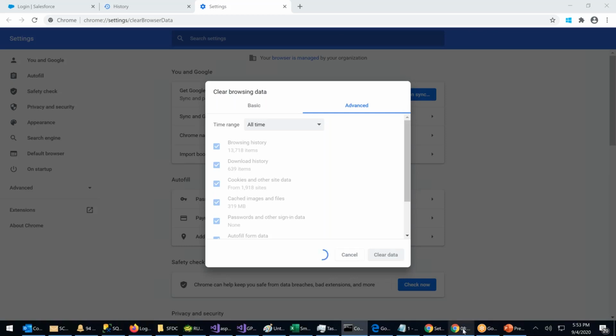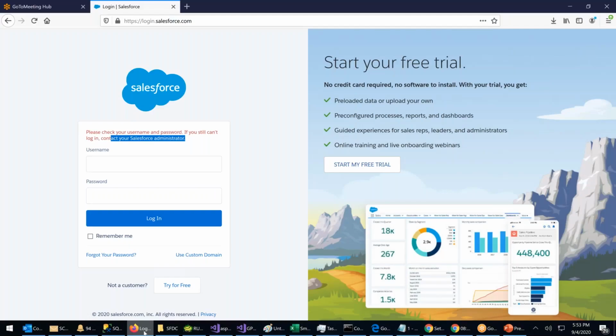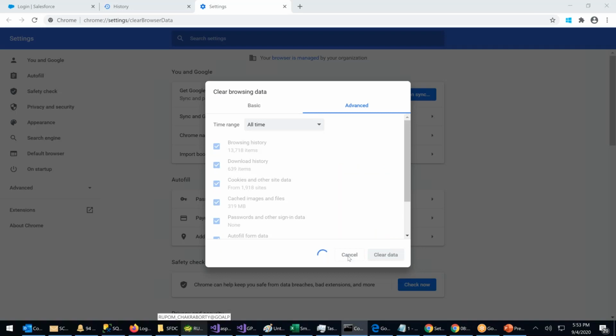Oh, clearing browser is taking so much time? Just cancel and then delete it. Strange. The cancel button is also disabled, guys. Yeah, page refresh and close the browser. Let it do. Maybe I have a huge browser history.